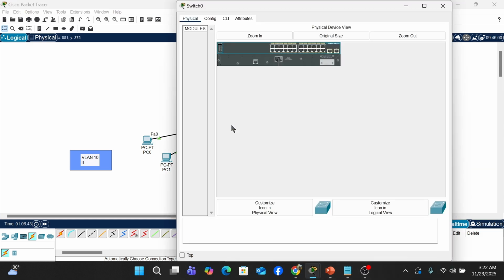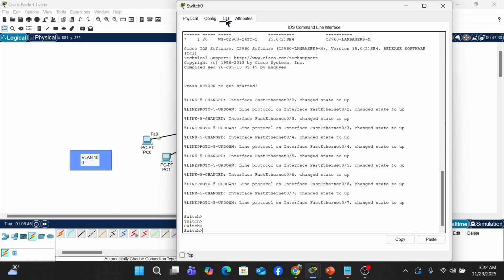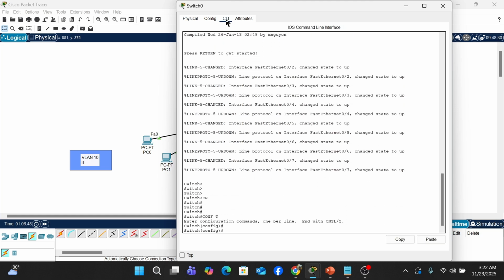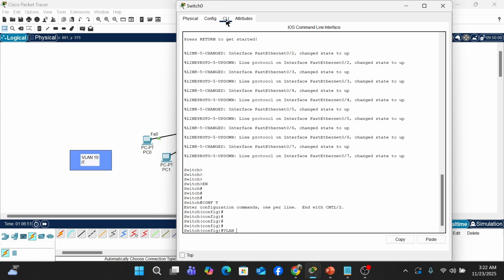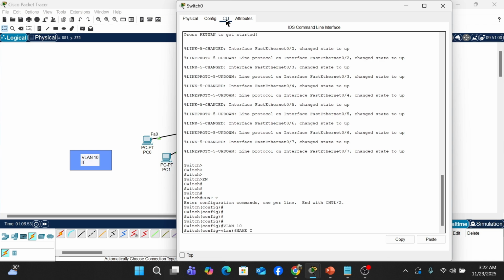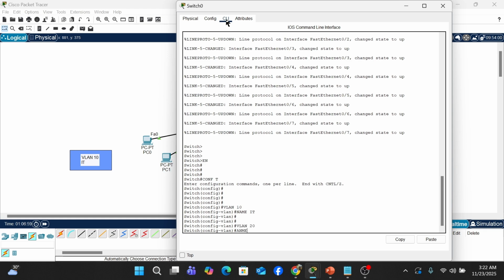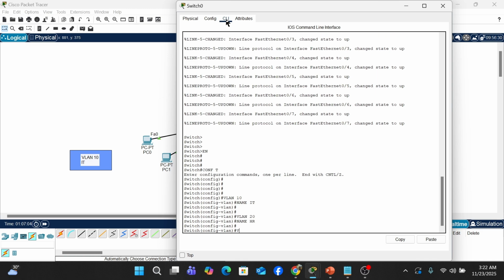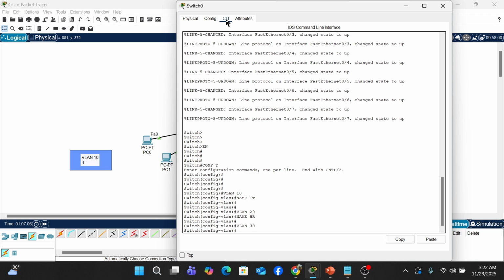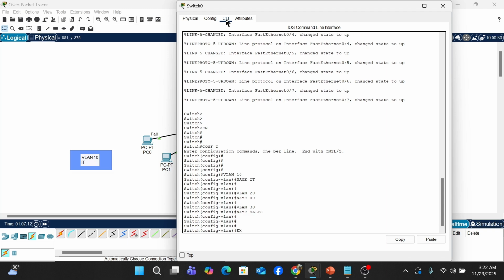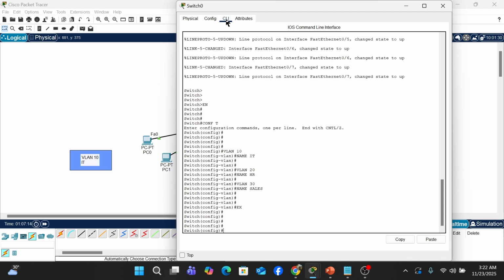Let's create the VLAN on the switch. So we need VLAN 10. We want to name that IT. We also go for VLAN 20 and we want to name that HR. We also go for VLAN 30 and that's going to be named sales. We've created 3 VLANs. We can check for the VLANs by this command, do show vlan.